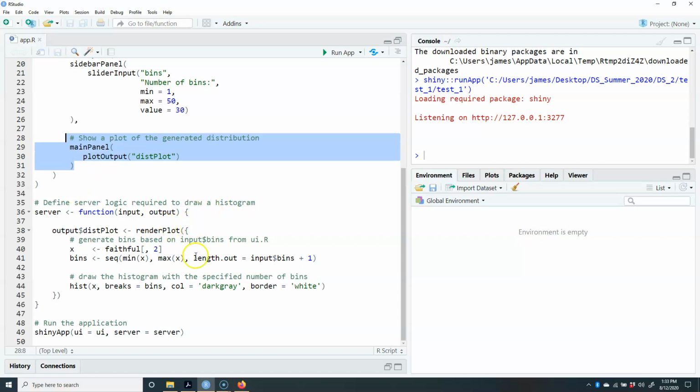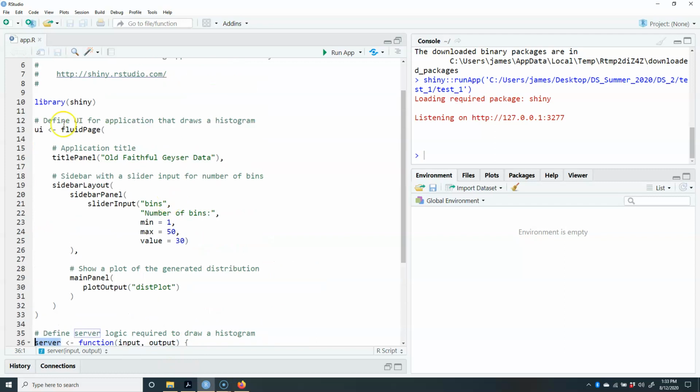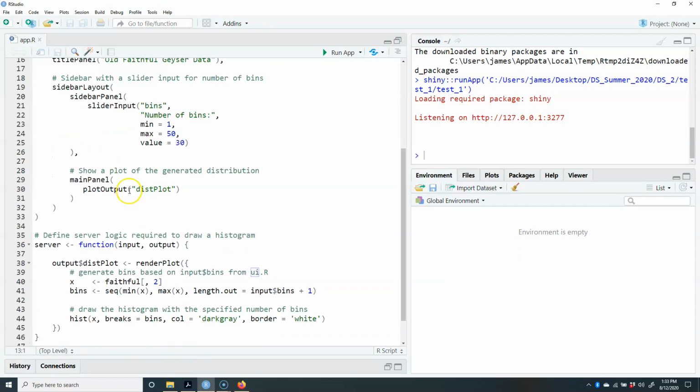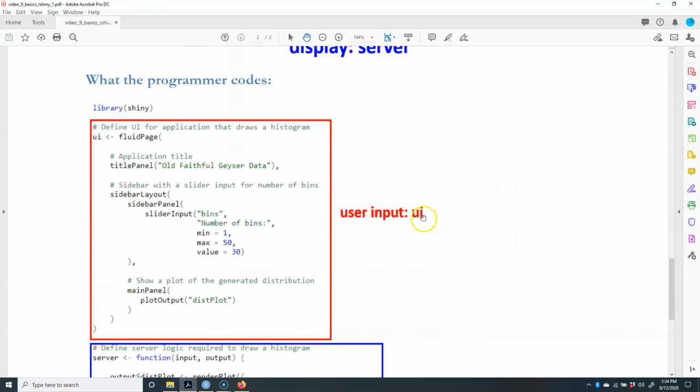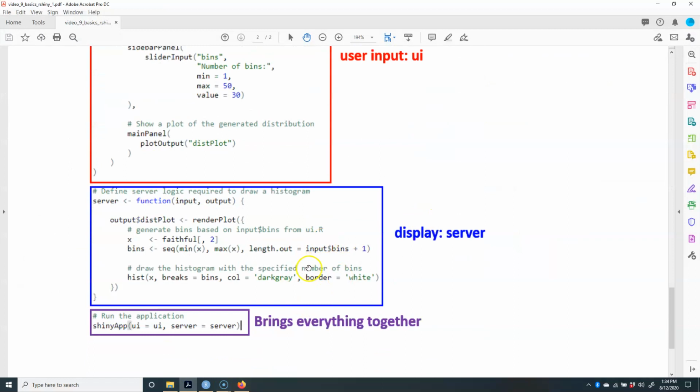And then after that, both pieces of information, the server as well as the user input, are placed into the Shiny app. If you go to the notes, I basically re-explain the same exact thing.